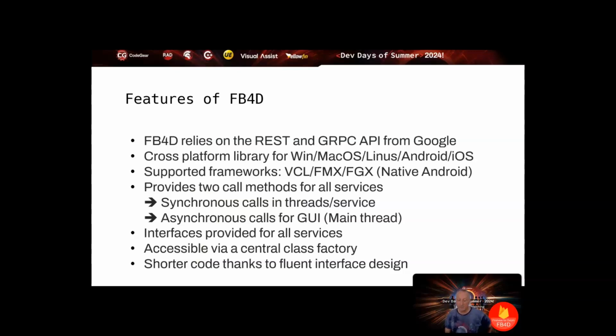The library uses the Firebase REST API internally and builds on long-running HTTP calls to be informed about database changes without the need for polling the database. It is a cross-platform library which supports all frameworks and platforms of Delphi. It is suitable for GUI applications as well as background threads and services. Use the correct call method: synchronous for threads and asynchronous with callback routines for GUI forms. There is a separate interface for each service provided. I have built a class factory that offers easy access.